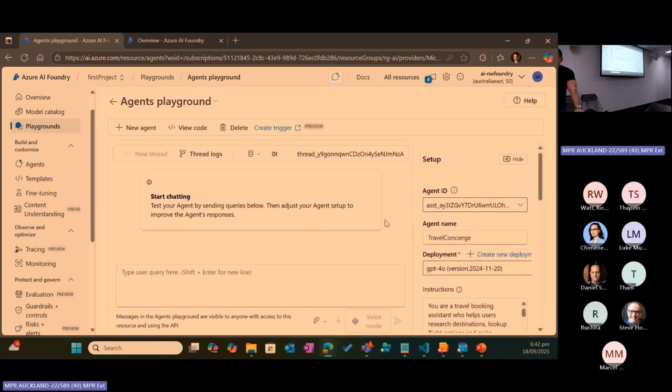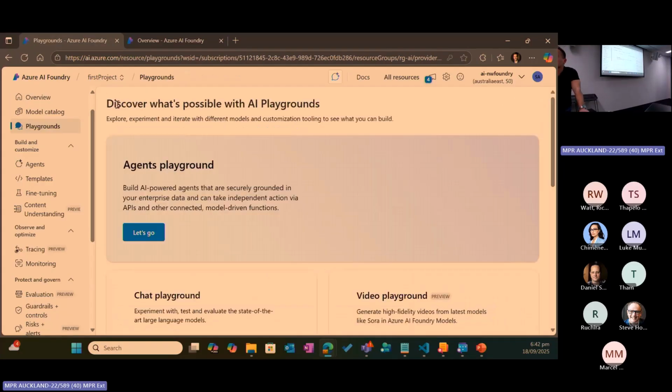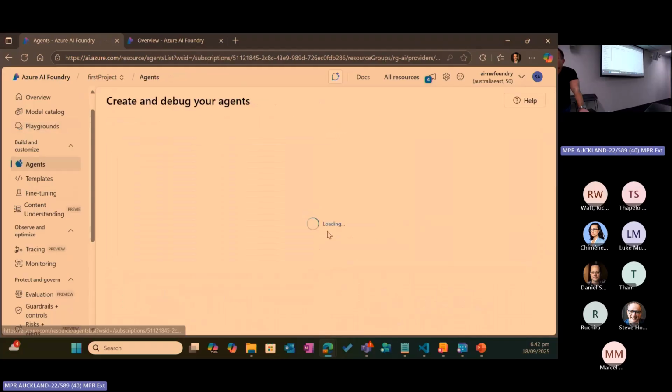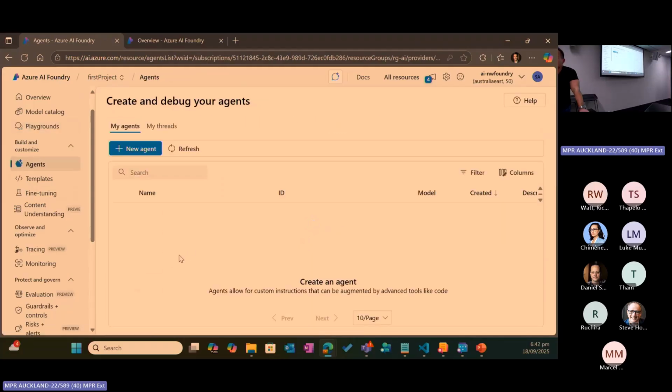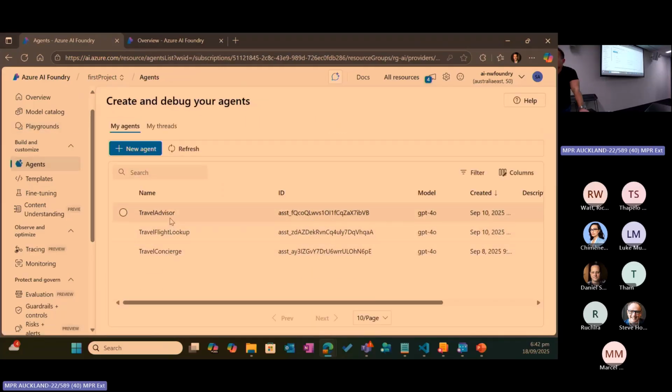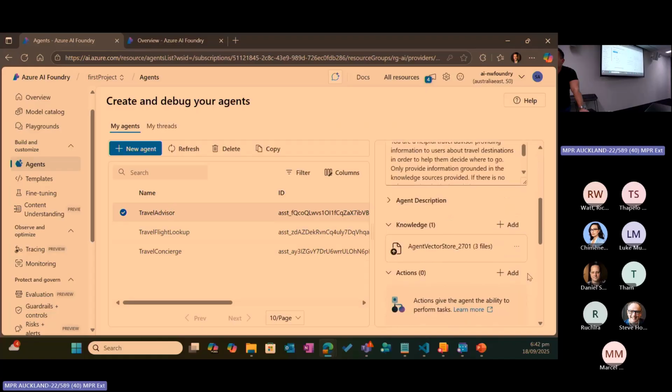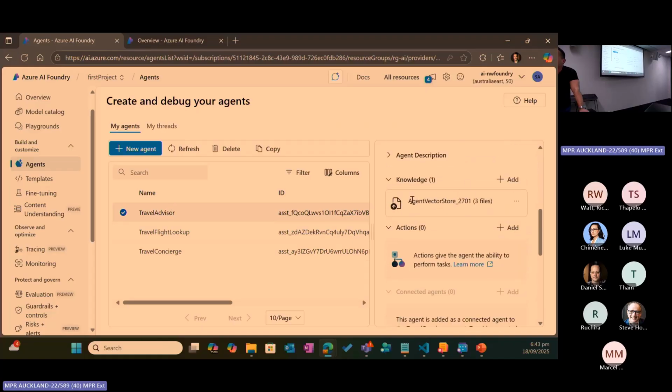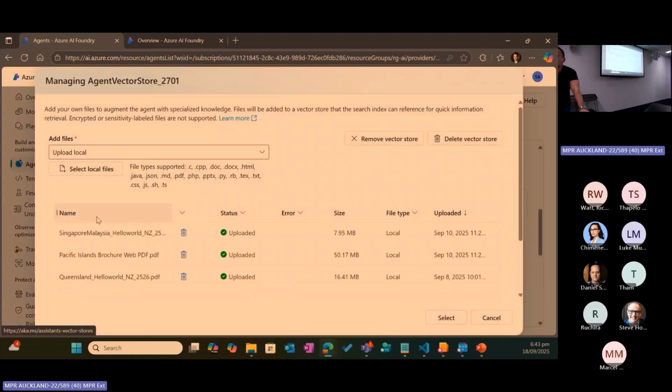It opens it up. Before that, I just wanted to show you the knowledge that the researcher has access to. For the travel advisor, in the knowledge store, it's got this agent vector store over here. If I manage it, you can see this is just literally some uploaded files. I've uploaded travel brochures for Queensland, the Pacific Islands, and Singapore, Malaysia.